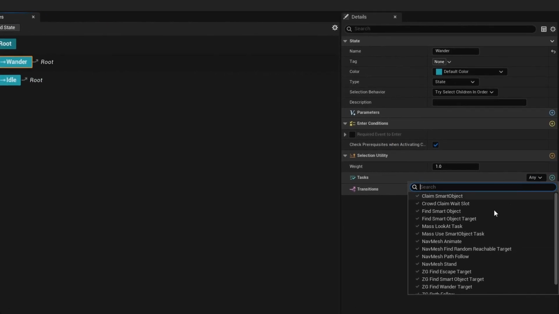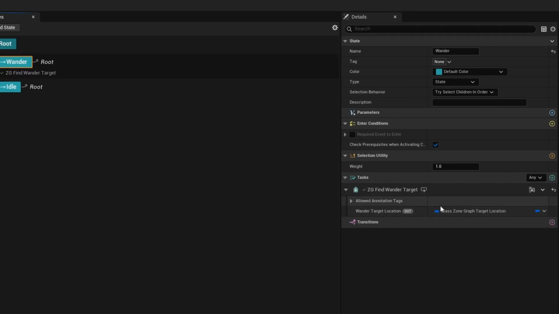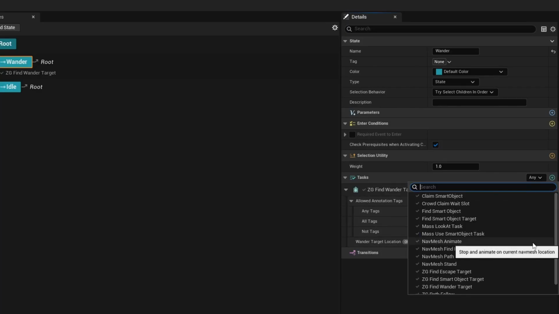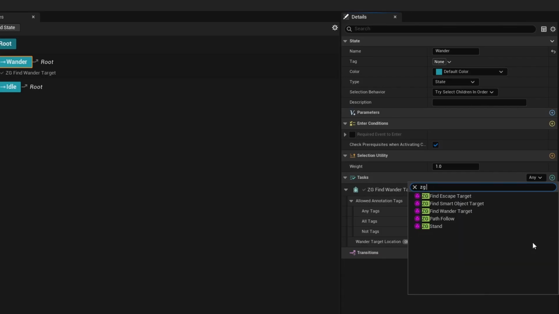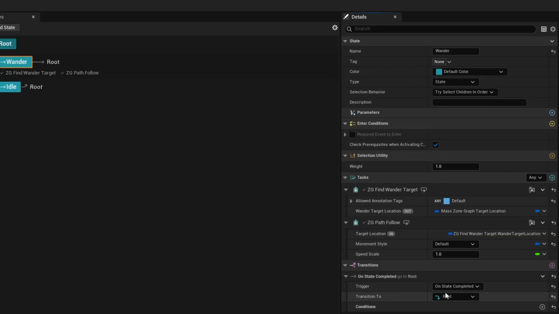On wander state, add task ZG find wander target. Set allowed annotation tags to use default for any tags. Add another task ZG path follow. Set its target location to ZG find wander results. Set movement style to default. Add a transition, set trigger to onState completed and set it to transition to idle.